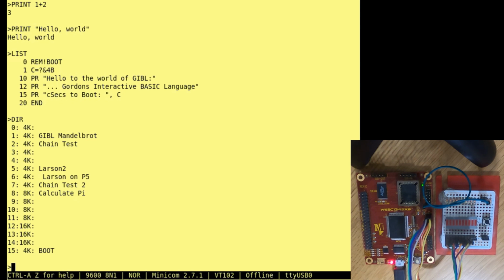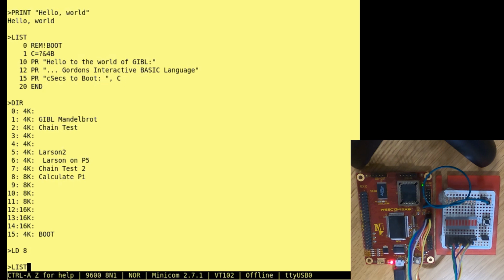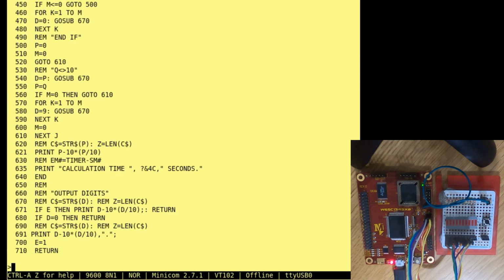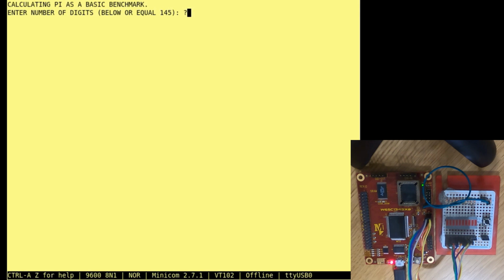So if I were to load file 8, that's the Pi program. There's the Pi program. Something else copied off the internet somewhere. Let's run it. Number of digits, calculate Pi to 10 digits. And there we go. So we can do various things with it that you can do with BASIC.